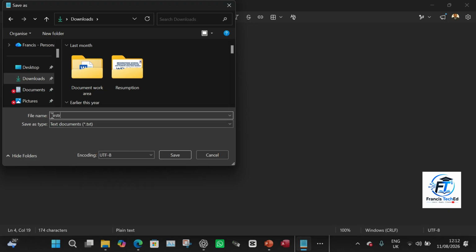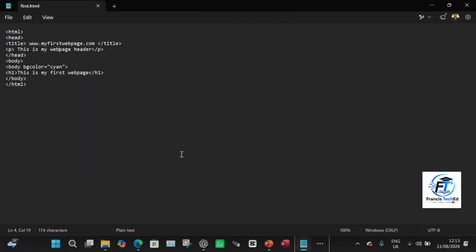We're going to do it like this: first dot HTML. If you don't put this file extension .html, your document will not be recognized as an HTML file. So be careful when you're doing that. Always save it as .html. So I'm going to click on save.